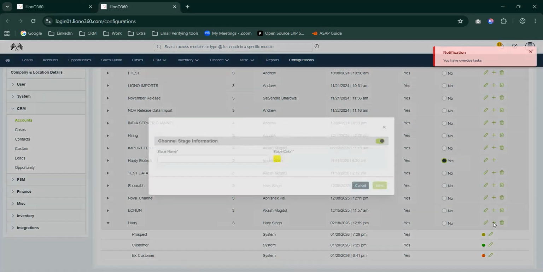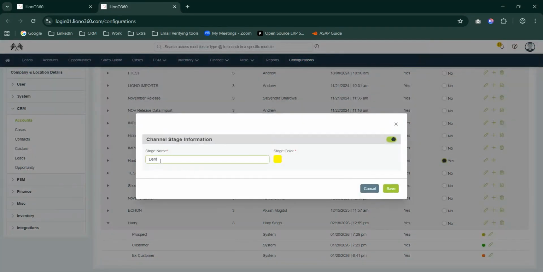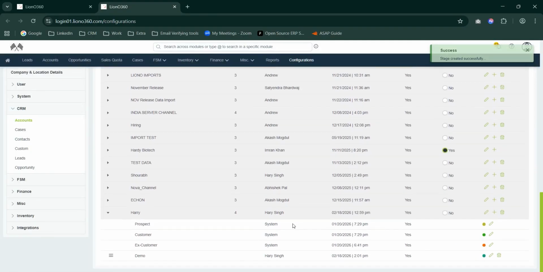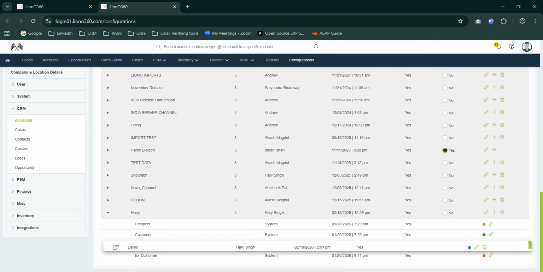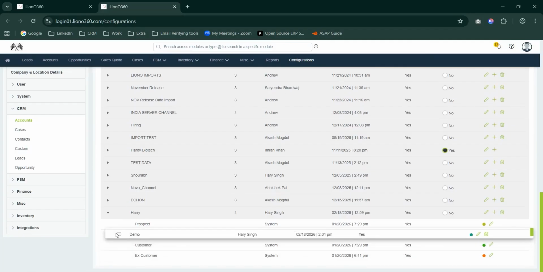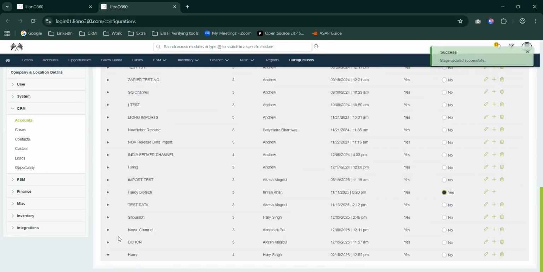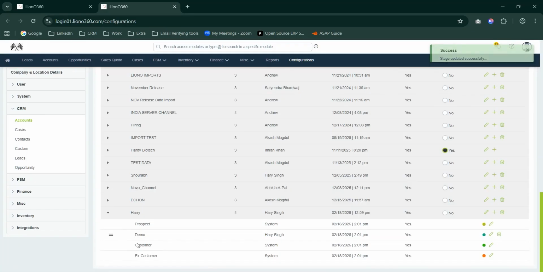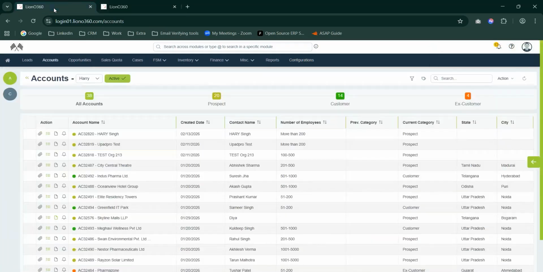Now I want to add a new stage known as demo. So I'll click on this plus icon and enter the name of the stage. To change the color, click on the stage color, select the color you want and click on save. Once you save, the demo stage has been created. Now drag it between prospect and customer. So this way a stage has been created.